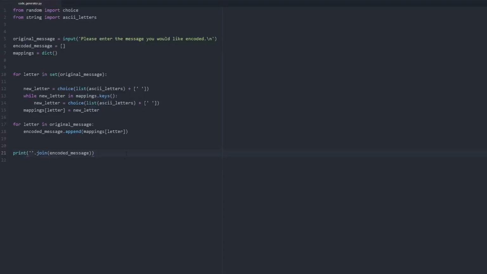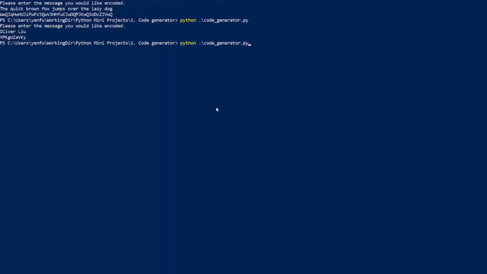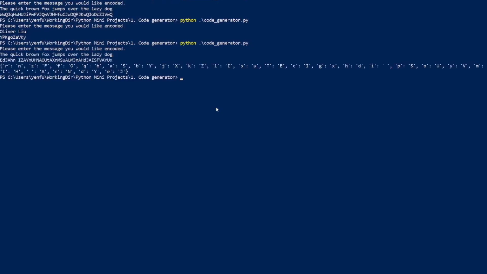To add something cool, and if you want to see the mappings, you can also print out your mappings, which is your dictionary. So let's try that here. And then at the bottom, you can see that R from the original message will match to N in the encoded message, and so on. And you can see all the mappings here.